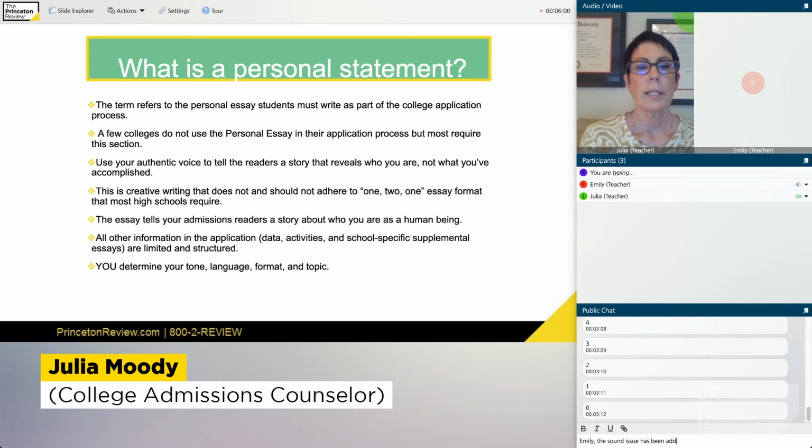So the essay tells your admissions readers a story about who you are as a human being. Other than supplemental essays, which we'll get to, this is the one place you have a choice of a number of prompts, including the topic of your choice, to tell people what makes you tick and who you are as a person. Everything else is data and school-specific information.